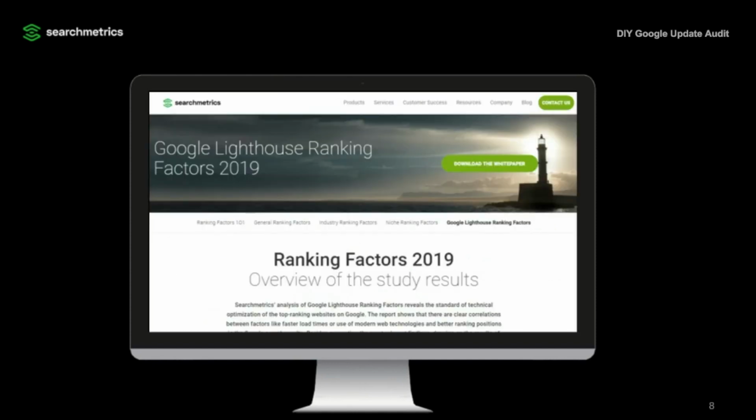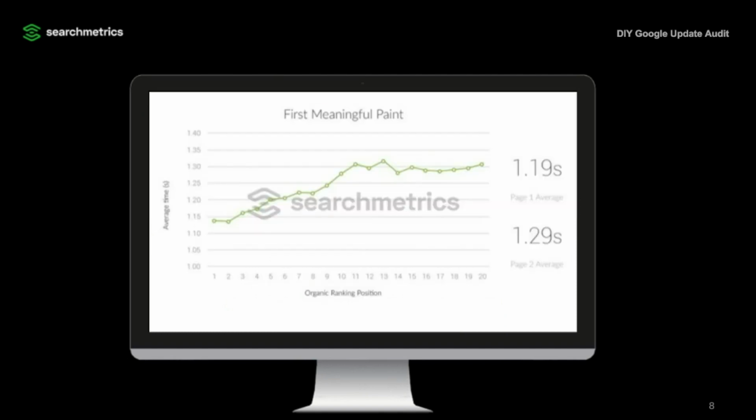So then last year we published a Google Lighthouse ranking factors study. This is more like technical SEO ranking factors, where we have seen correlations as well, like the first meaningful paint for the first ranking pages is lower than for the later ranking pages. So this might be a ranking factor on the technical side.